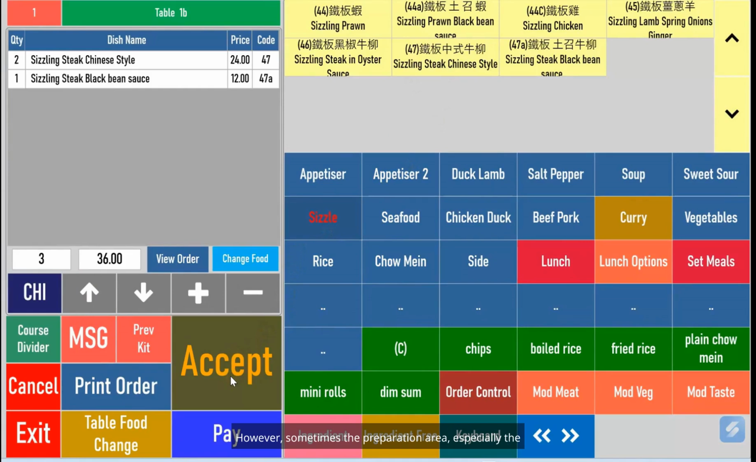However, sometimes the preparation area, especially the front of house, also needs a slip for their reference. That is, for the dishes prepared in the kitchen, the front of house also wants to have a copy of the order. For example, it simplifies serving dishes. Once a meal is sent out, you can cross it off. So now, for this table, only the braised beef with licorice remains. This is called the kitchen order slip.